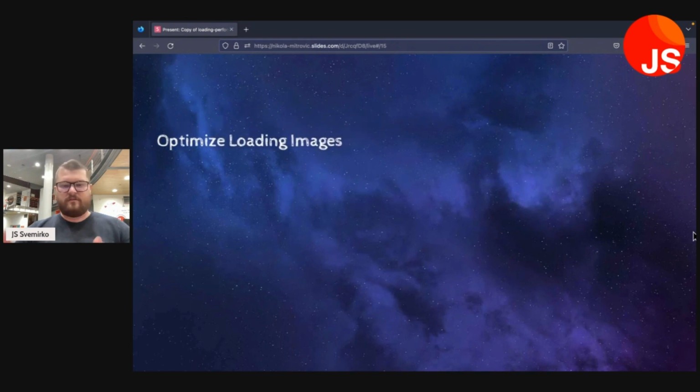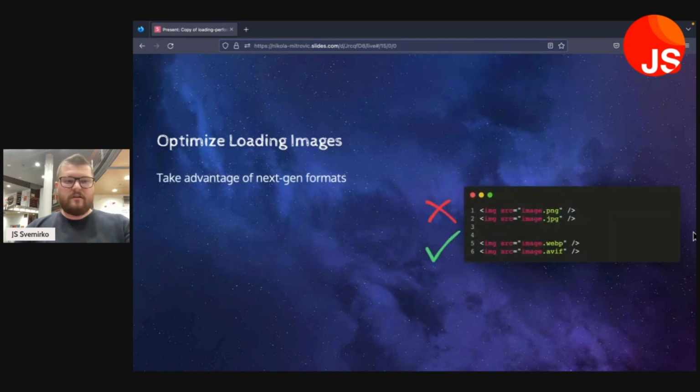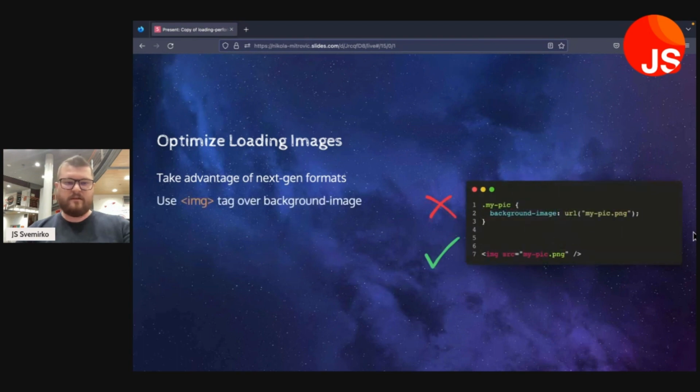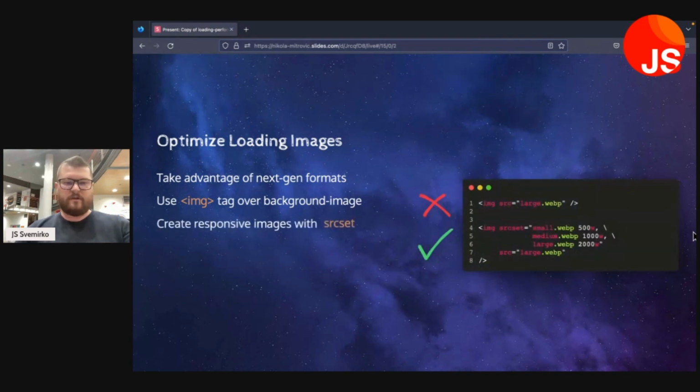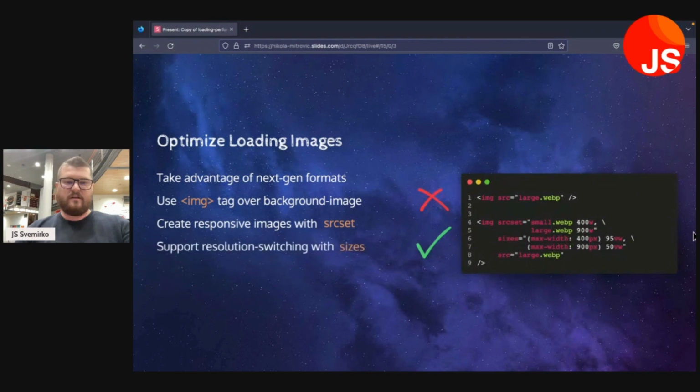And we just return true or false when some element is visible. Okay, next, images. With very little Googling, we could take advantage of the next generation formats like WebP. We could use IMG tag over background image because we're gonna get more control over it. We could create responsive images. We could improve that with the sizes attribute.